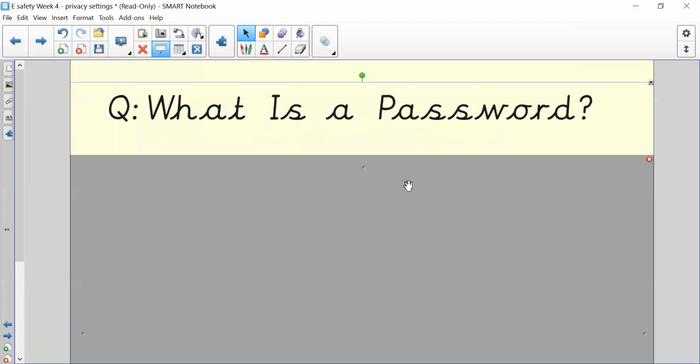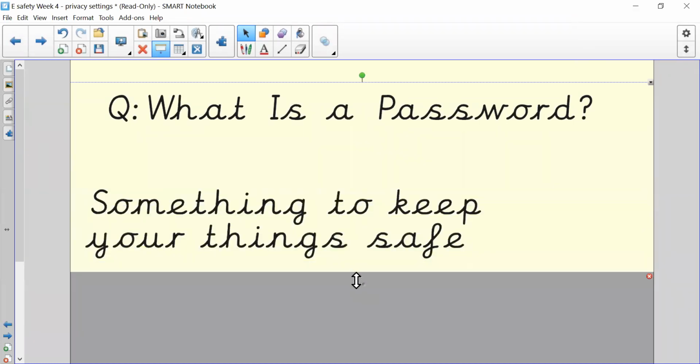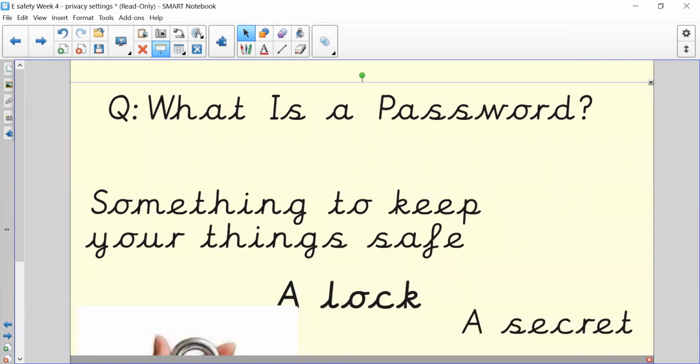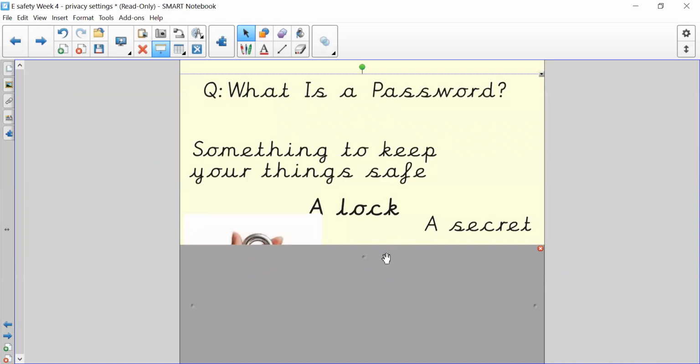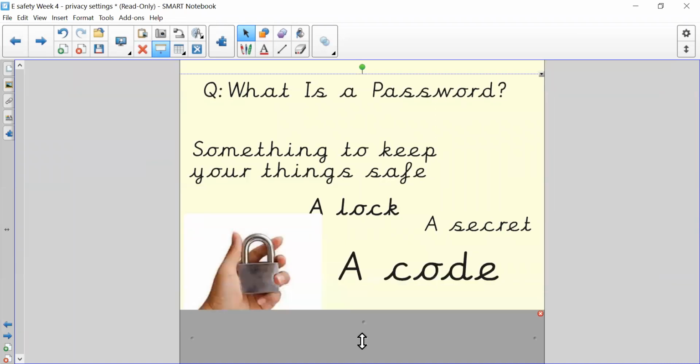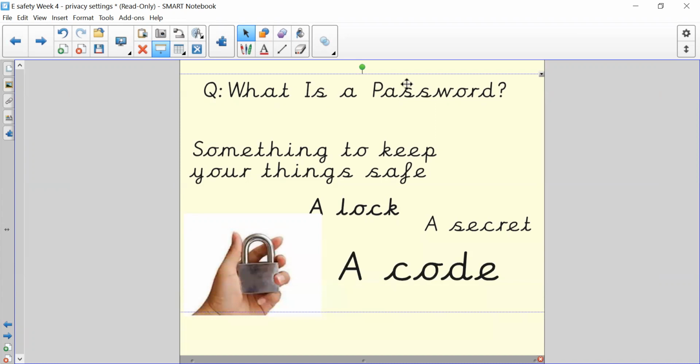Okay, so we're going to start with, what is a password? It's something to keep your things safe. Now I'm going to zoom out a little bit just so that you can see all of my screen. Something to keep your things safe, for example, like a lock or a secret or a code. So a password is something to keep it safe.